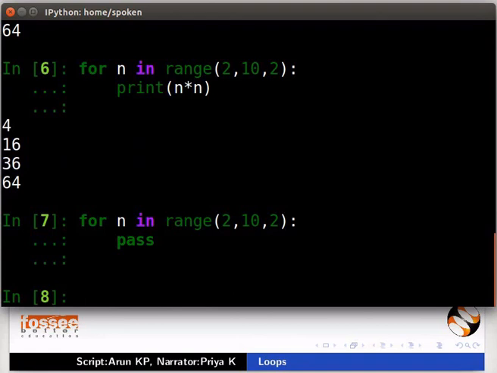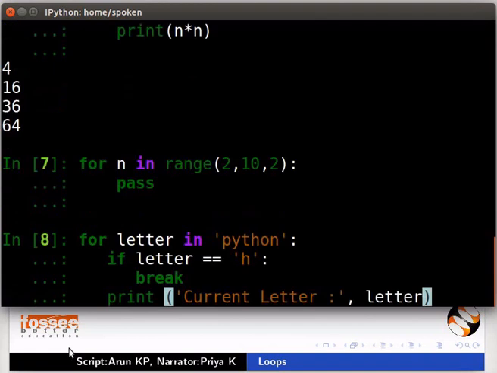Next, let us understand about the break statement. Break is used to break the innermost loop. Type the code as shown. Here it will iterate each letter in the word Python, and it breaks the loop when h is the iteration value. Press enter twice to see the output.